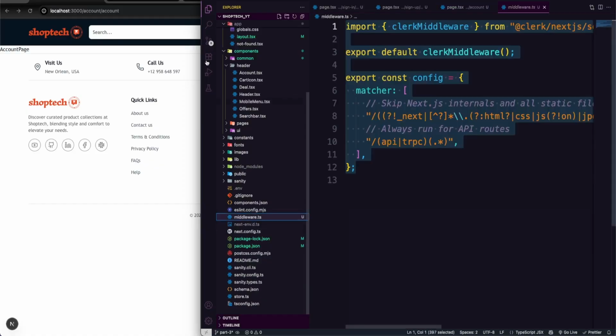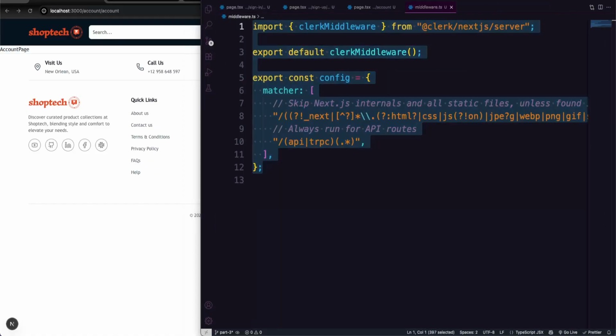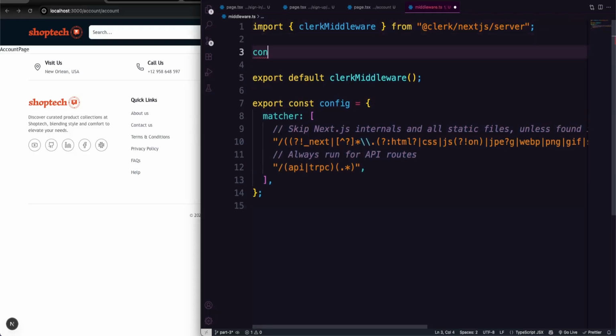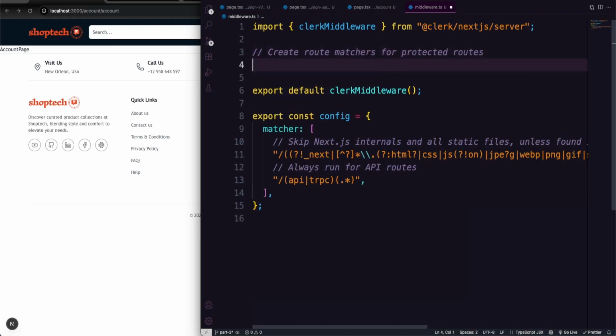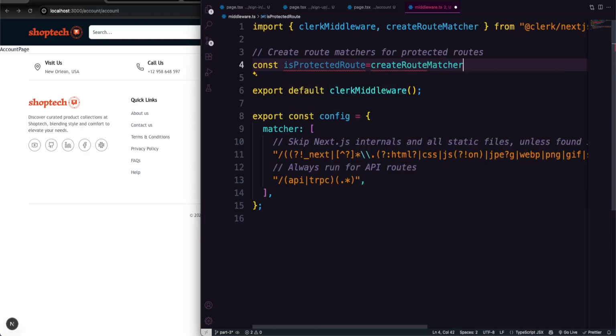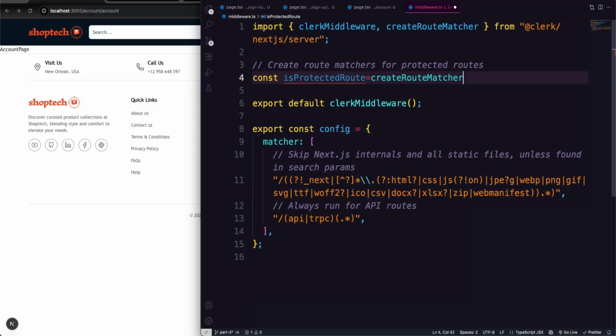So what we're going to do is go into our middleware. We need to handle a certain scenario by which we will not let the user visit if our route is protected. So we are going to create a separate segment, and let's comment it: create route matchers. It should be called matchers for protected routes. So it's going to handle which routes are protected and which are not. So const isProtectedRoute, and that is going to use createRouteMatcher. And of course that's going to be coming from Clerk's Next.js server, where Next.js is working as a middleware, as a watcher.